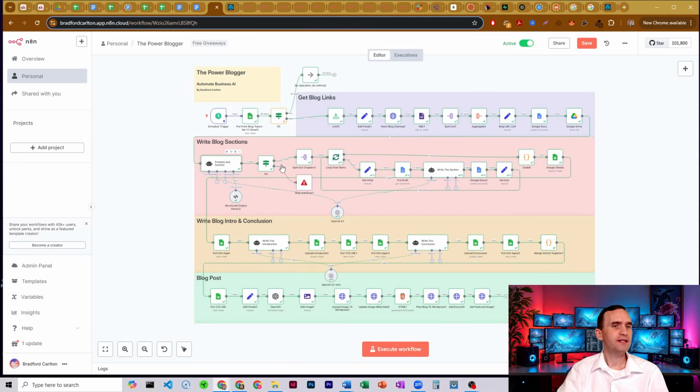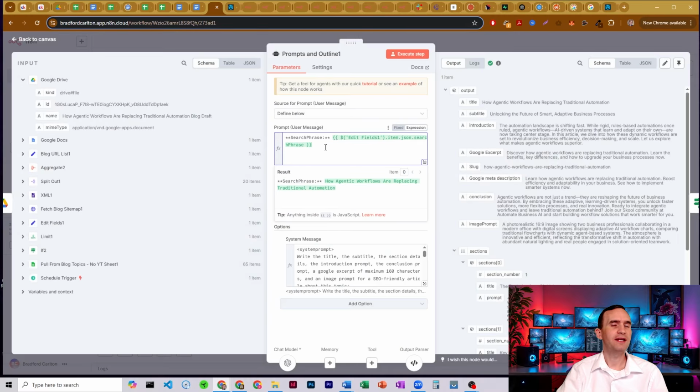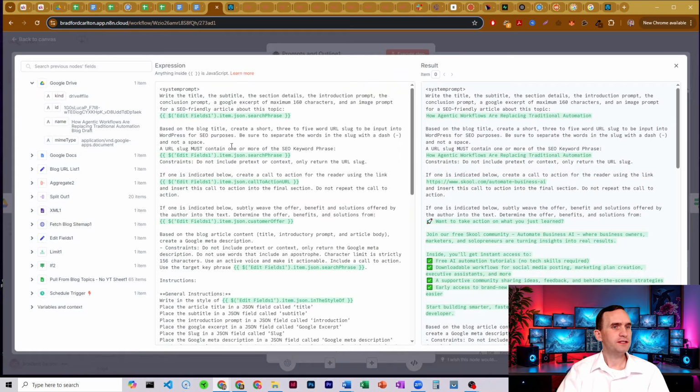So what this agent does is all it's getting is the name of my blog topic that I pulled from the spreadsheet. And we're running it through the system prompt. It's a pretty comprehensive prompt. So what it's going to do is write a title, a subtitle, the section details, the introduction prompt, the conclusion prompt, a Google excerpt for the whole thing, and an image prompt for the image that we're going to generate. It's all going to be based off of the blog topic.